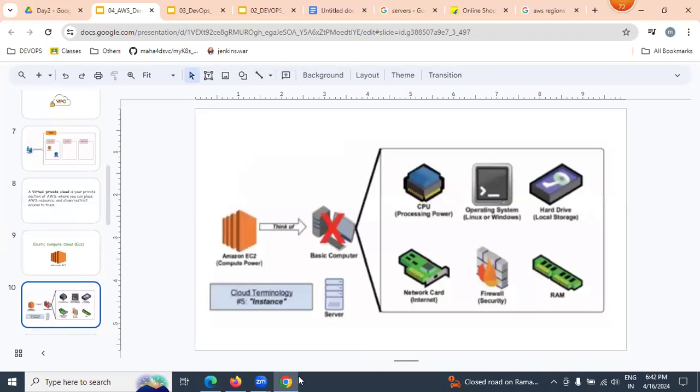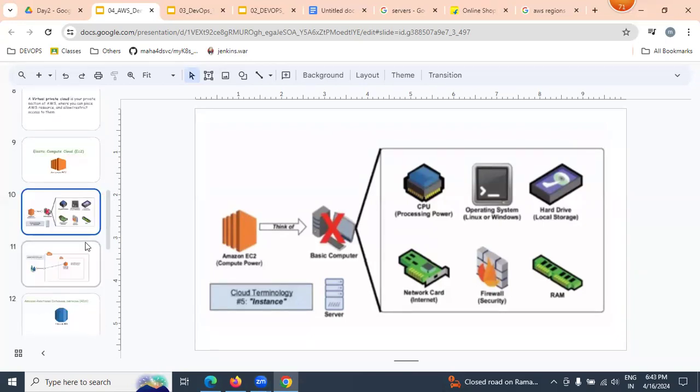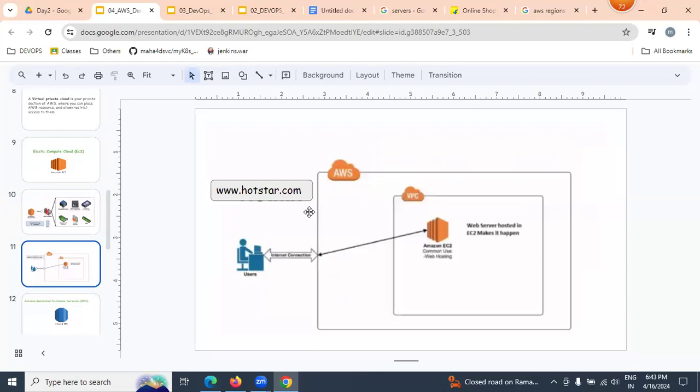Which components are available in your laptop? The same components we are going to use in our server also, but the naming convention is different. Your laptop is just for home purposes, but a server is for deploying our websites. Is it very clear, all of you, please?